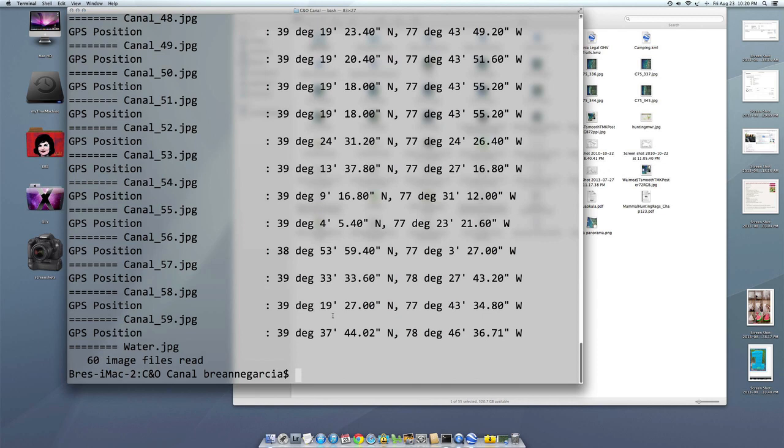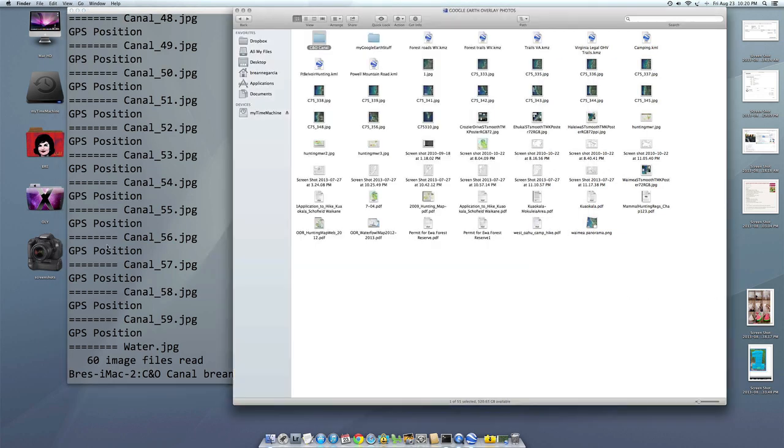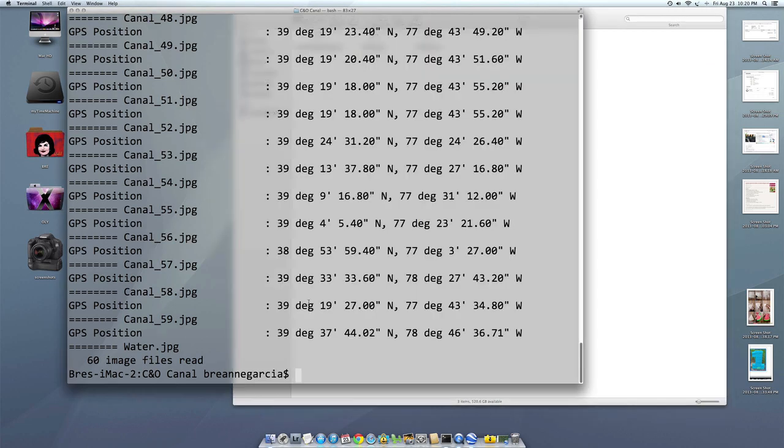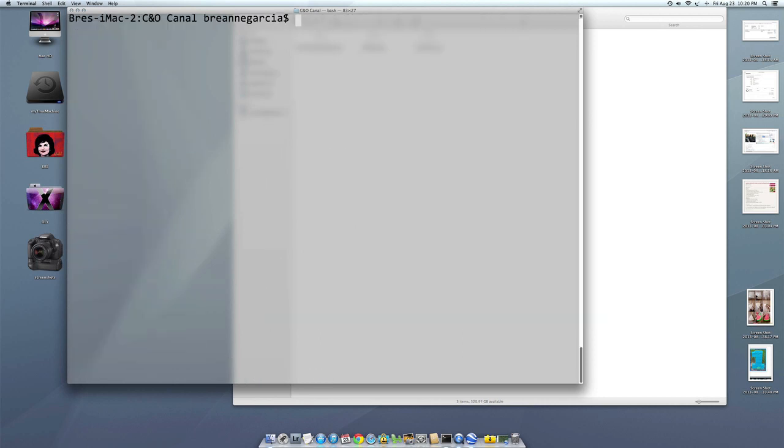Now what I want to do is take this information and process it with a script and eventually put it into Google Earth. I've already written the scripts that are going to do that, and I'm going to show you how that's going to go. First thing, I need to write all of that information that we just saw into a text file that the script is going to use.